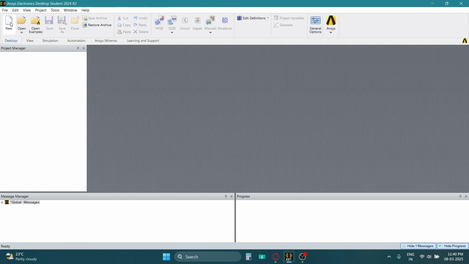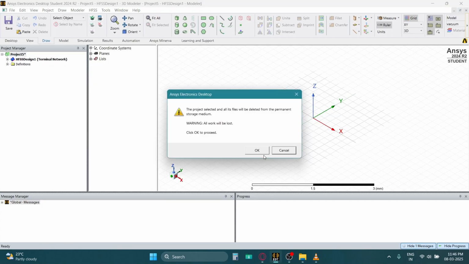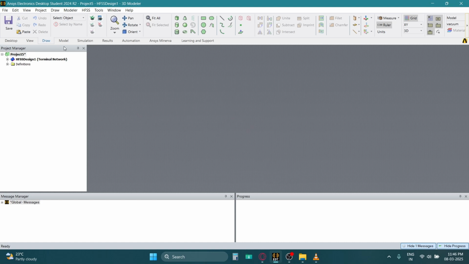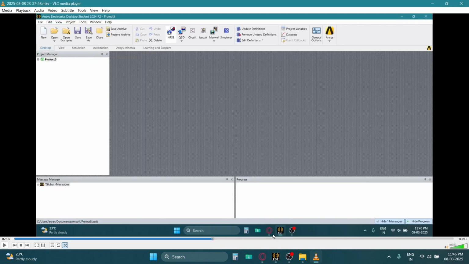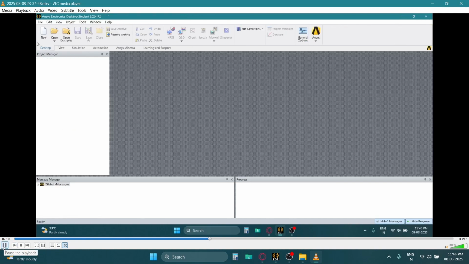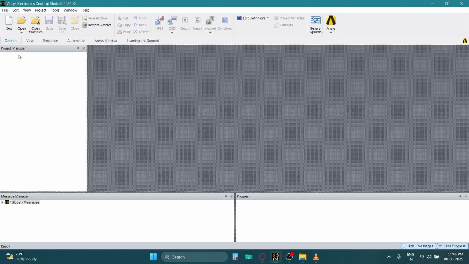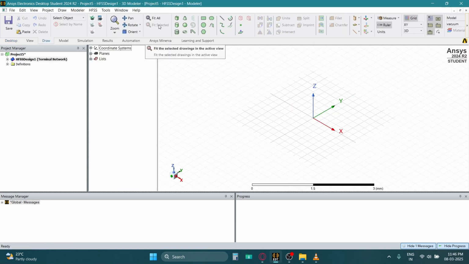So I'll close it. In new structure, I can just do HFSS here. This is the same way we start up all files that we've seen before. And now that we're at the blank canvas, let us start creating this design.